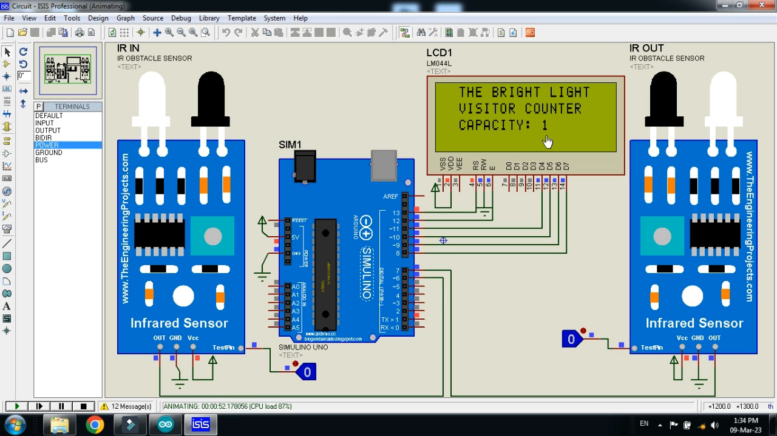Now only 1 capacity is remaining in the hall. And let's suppose someone enters again, now check how it happens. Now here you can see that the capacity is 0 and it's saying no more space. Whenever the capacity becomes 0, it will say no more space. It means that now the hall is full of persons.